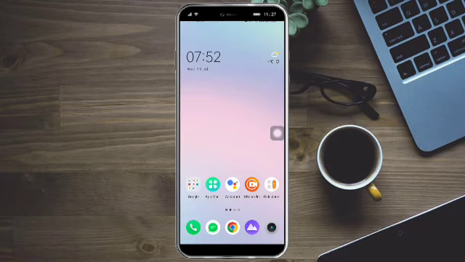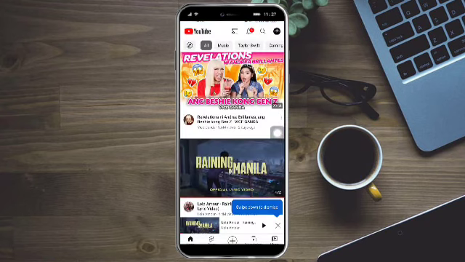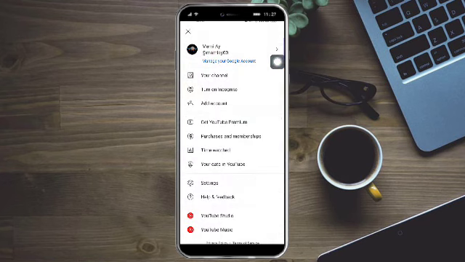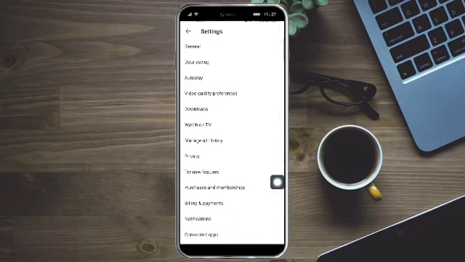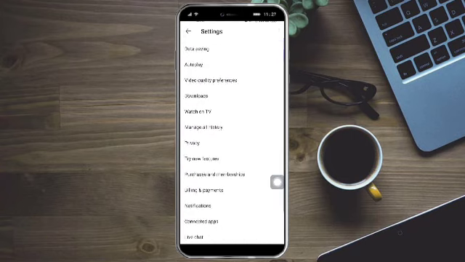So to do that, let's just head over to our YouTube app. So let's head over there. And once we're in there, we just need to click on our profile icon right here. And from in there, just scroll until you can see the settings. So click on settings right there. And from in there, you can see all the settings right here.